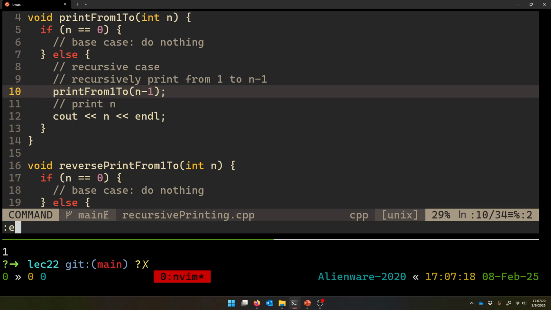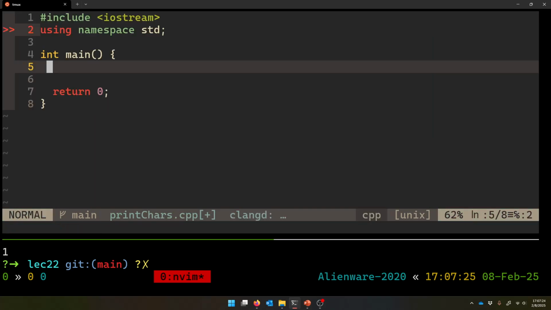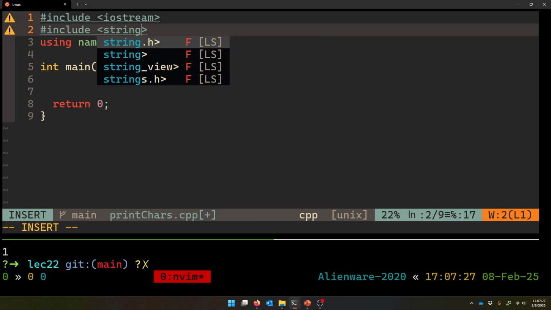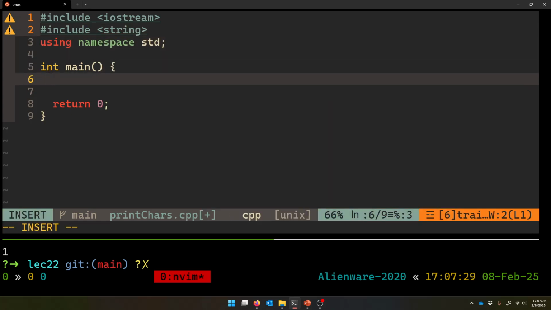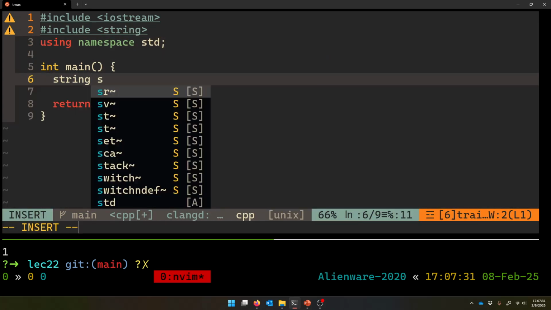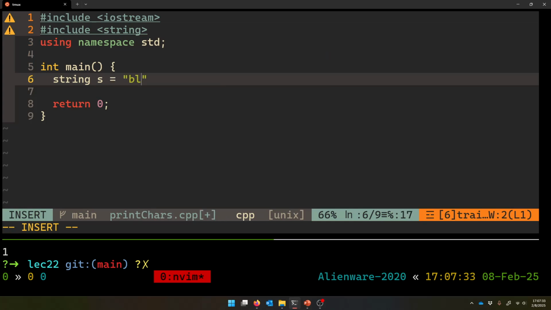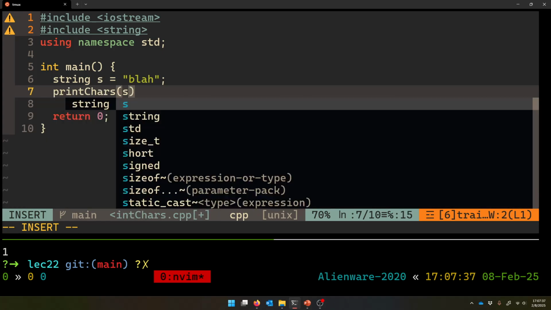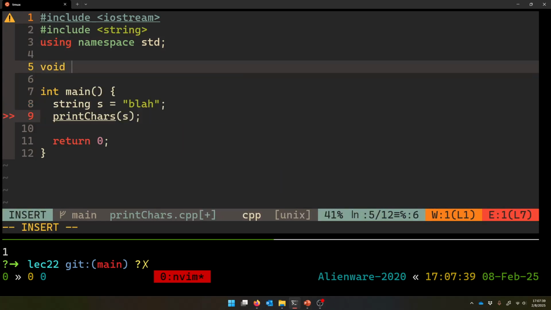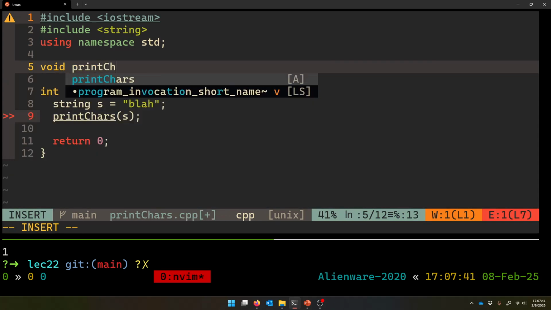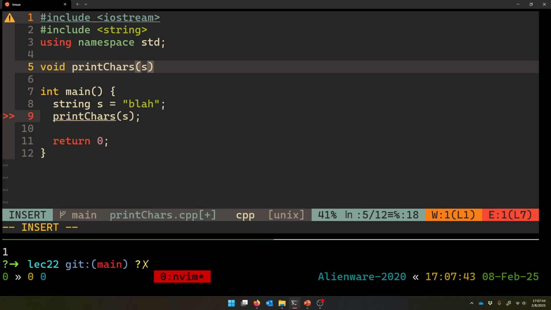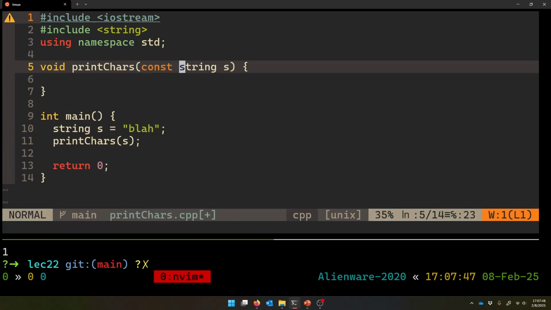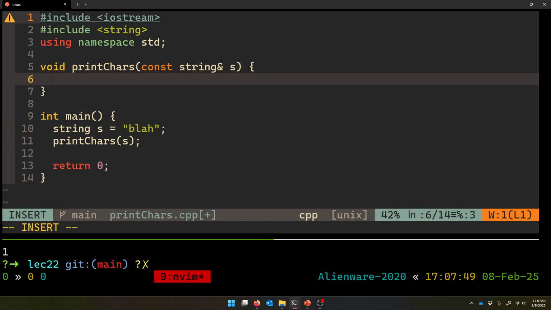I guess I'll make a new file. I want to do string stuff, and here's my string. I would like to say print the characters of s recursively, please. And that'll be a void function again. It'll take a string, but we can take it by constant reference because we're just looking at it. We're not changing it. And this will be recursive.